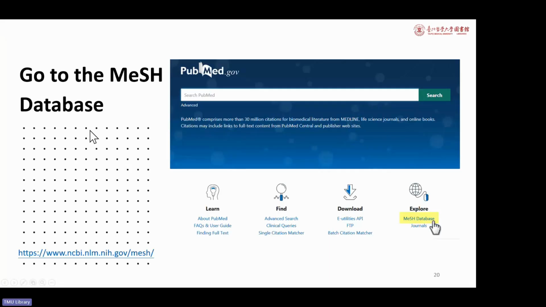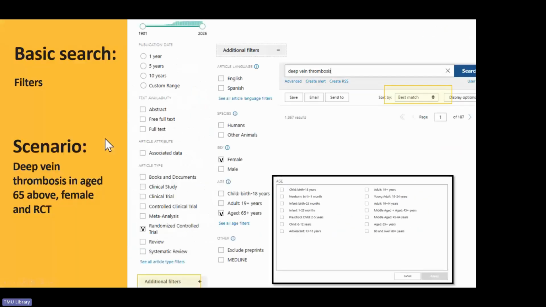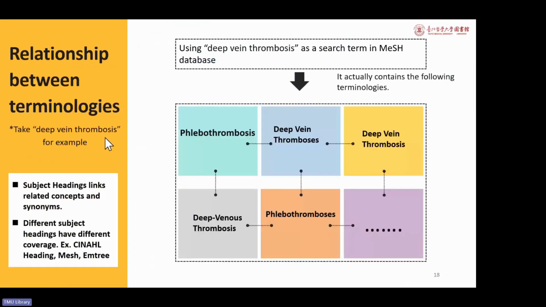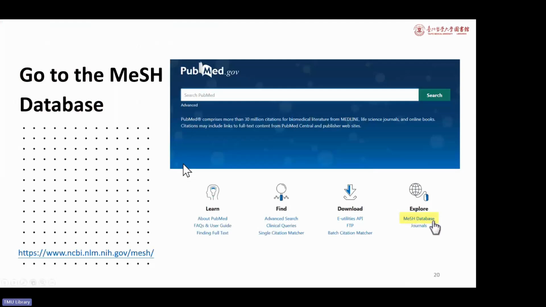And here is how you can go to the MeSH database. We actually didn't go to the MeSH database. Remember that I just simply put a search term in basic search, but I didn't go to the MeSH database manually. But now I want to show how to go to the MeSH database manually, when sometimes you need to go to it manually.